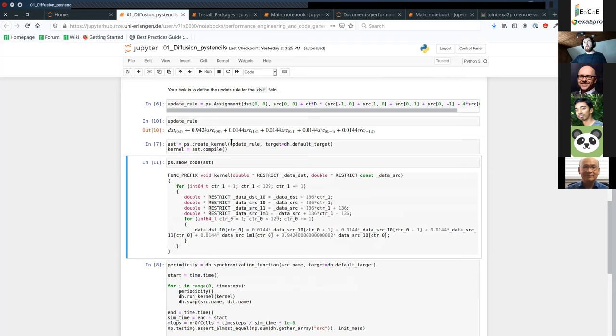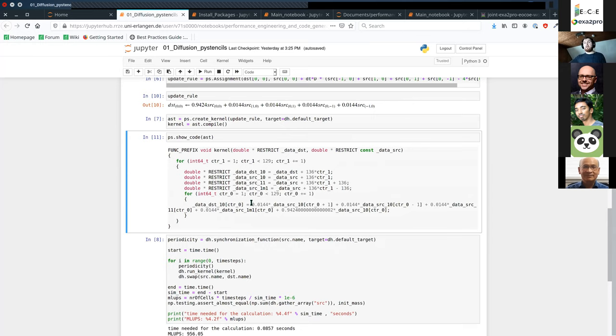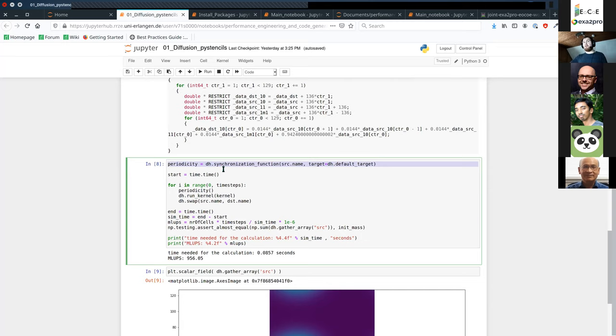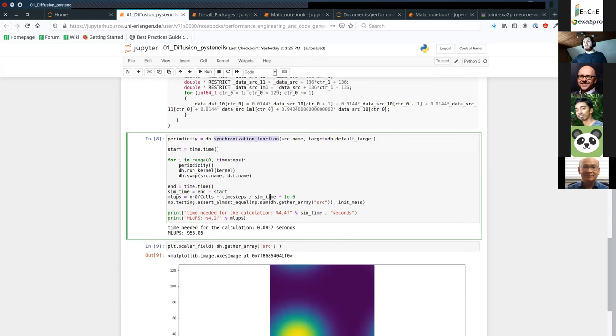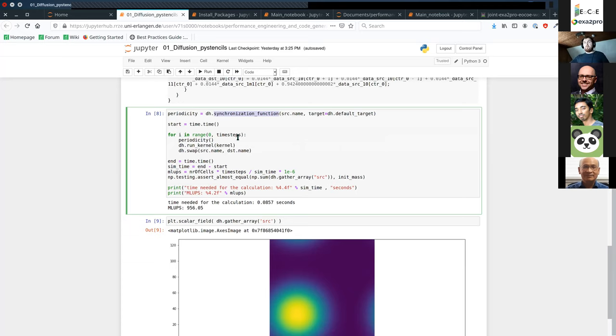Then to complete our problem, we have to define periodic boundary conditions. This can be done by using a synchronization function, where we define that we want to synchronize this source field, and also again a target. Then we can start our calculation: run periodicity, then the kernel, and then again, and in the end, as mentioned in the talks before, we have to swap our pointers.